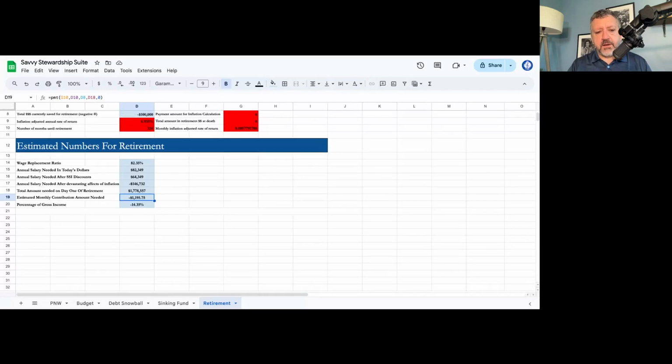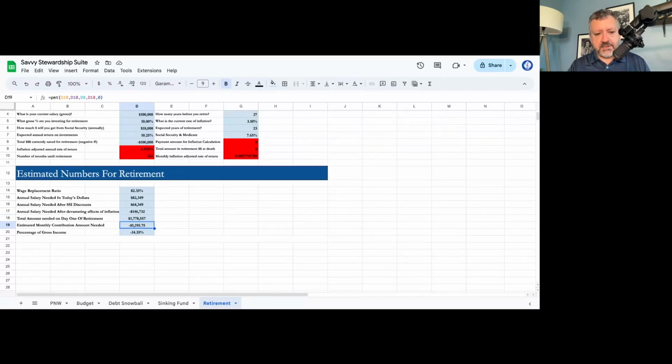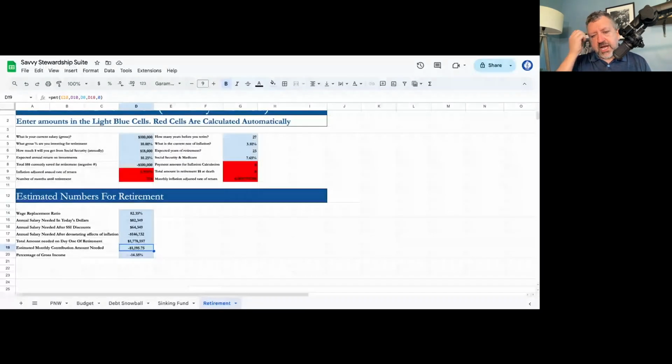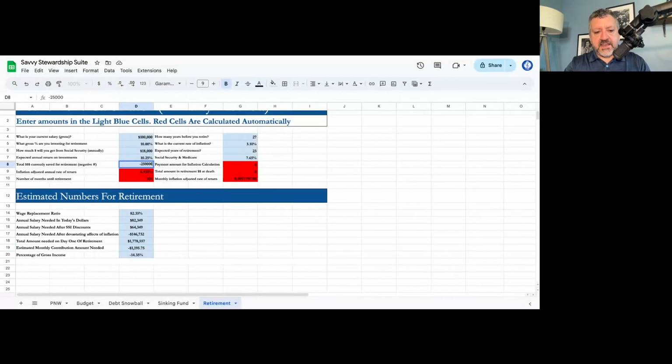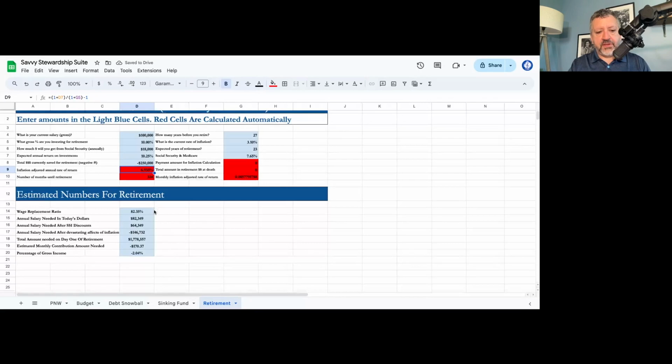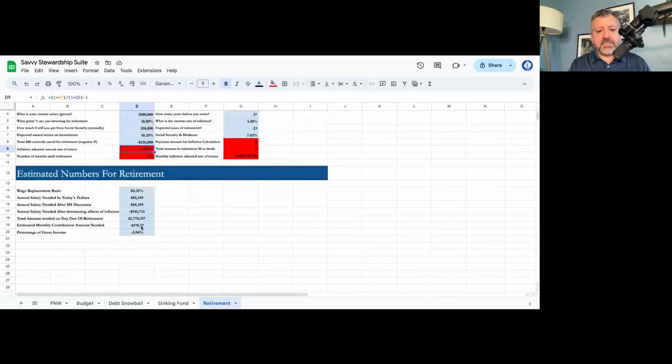I don't know. Let's just say if this person, let's say they were doing a dramatic job of saving. Let's say they had $250,000 in savings, and now they already had 250, which, look at the difference this makes. Now they only had to put in $170, and it's 2%.